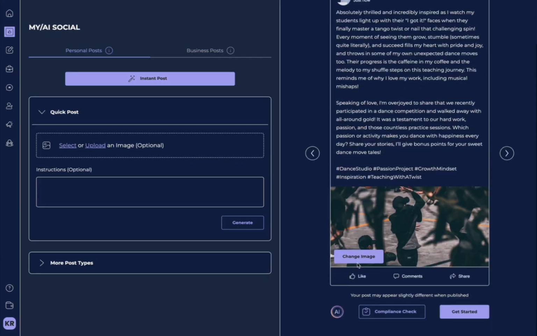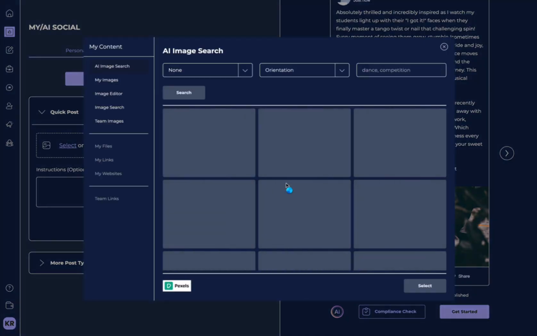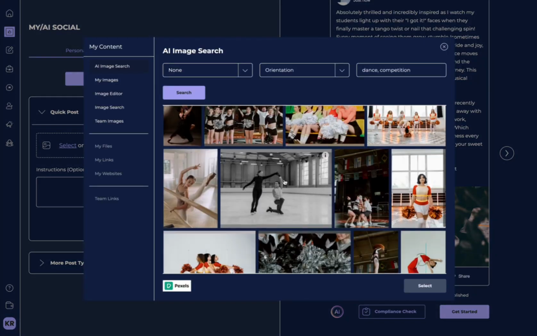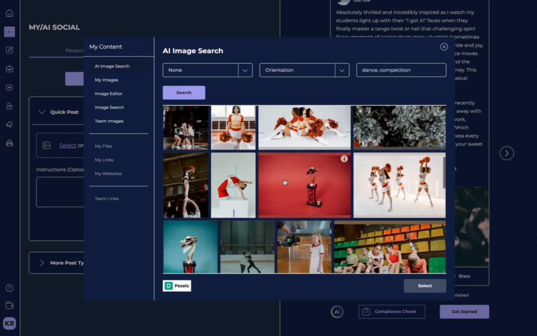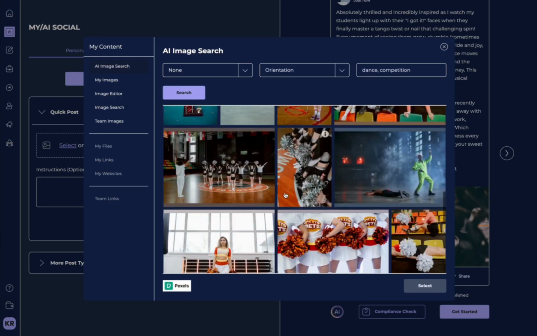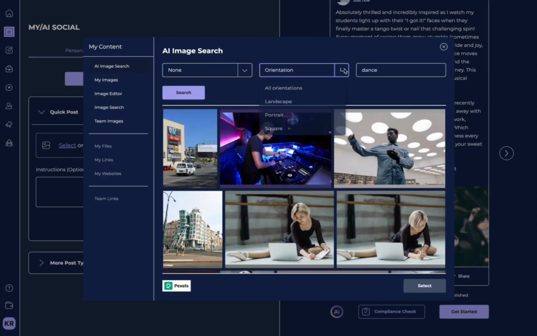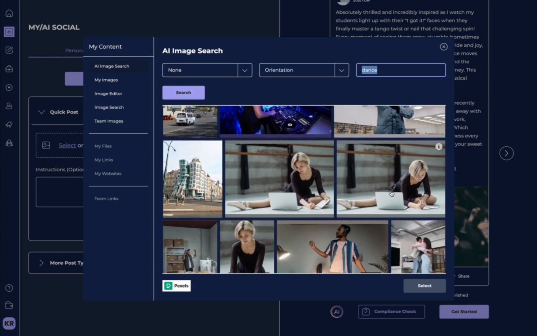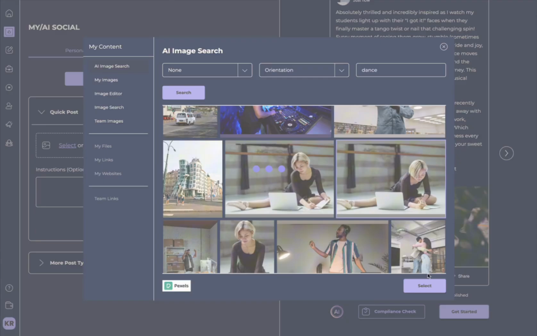Now you also have the ability to change the image, which brings you into the AI image search library. Here there are many different types of images that you can search for so that you can match the perfect image to your post. So over here you can select the orientation, and then you can select the specific word and hit search. So you can find an image that works really well for your post.